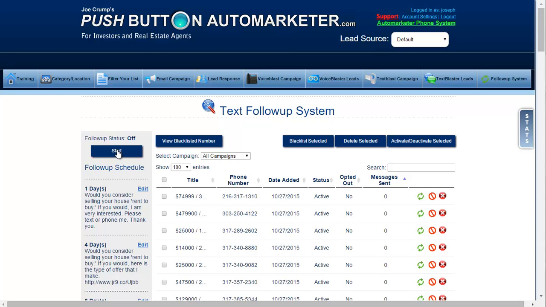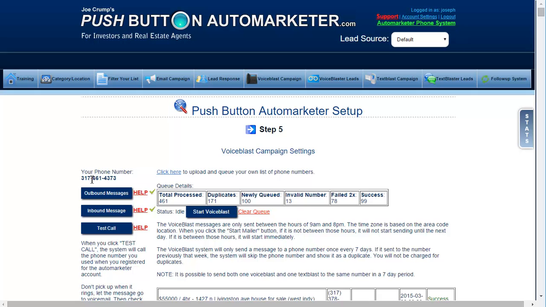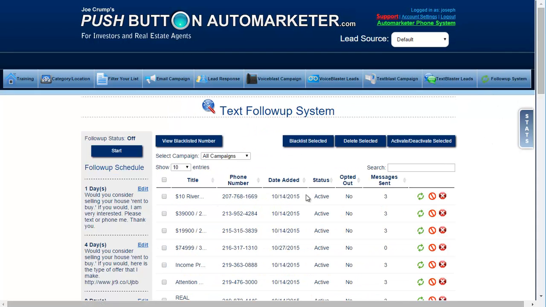Once you do that, it's going to start sending out these text messages. Remember, make sure you have a phone number on your account before you do that. One place you can check that is your Voice Blast campaign, making sure there's a phone number here. If there is, that means you've got a phone number in your system. If there's not, then it won't send out any of these texts.